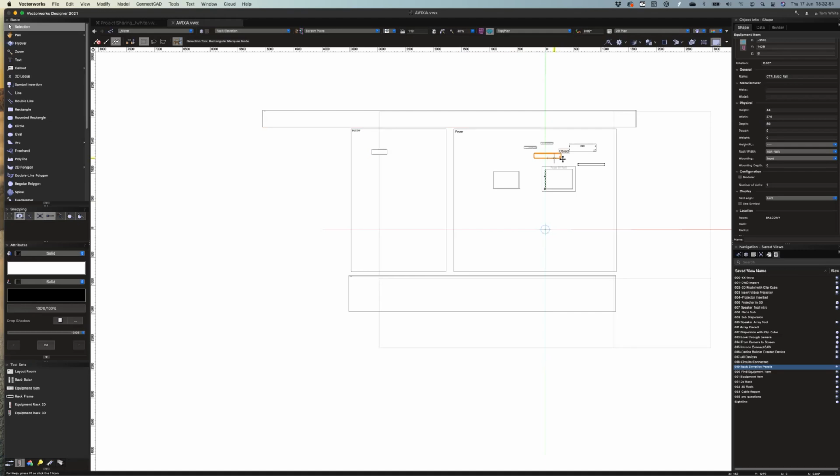And bear in mind that ConnectCAD knows what the wattage of most of this stuff is, and it also understands what the weight is. So I can also get it to say, well, I've got a rack in a room somewhere, and it's got loads of UPSs in, it's really heavy. So what's the weight in that room? You can create all kinds of reports and worksheets to break that down for you.